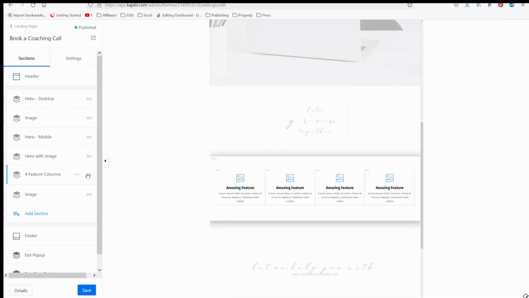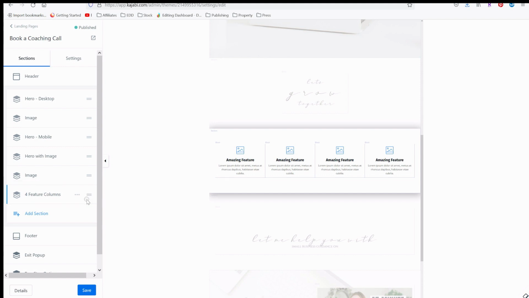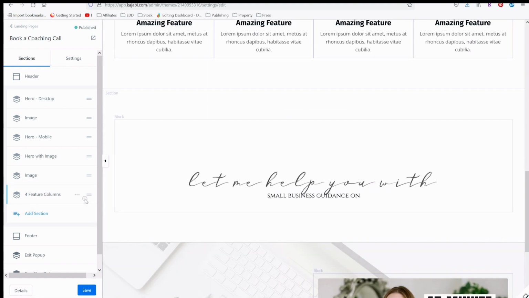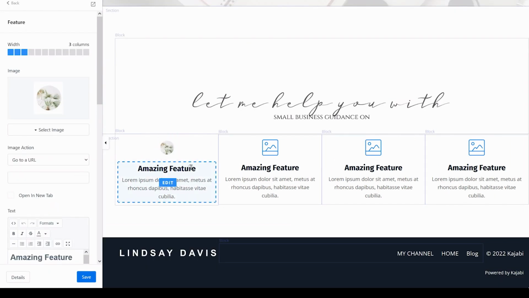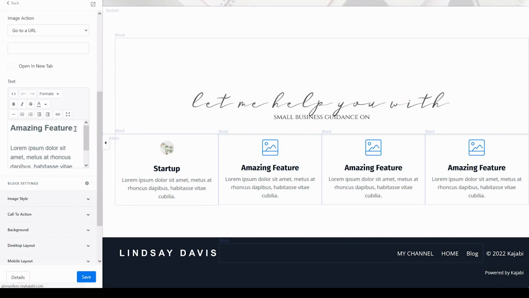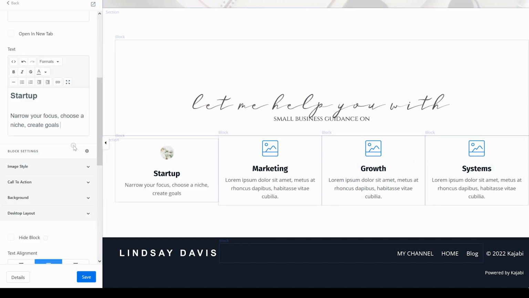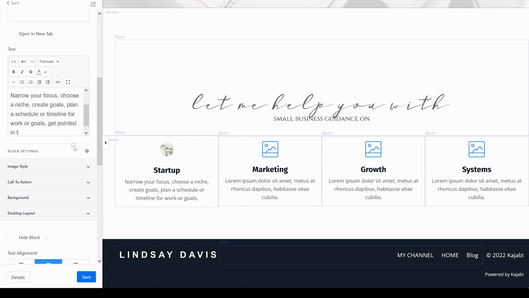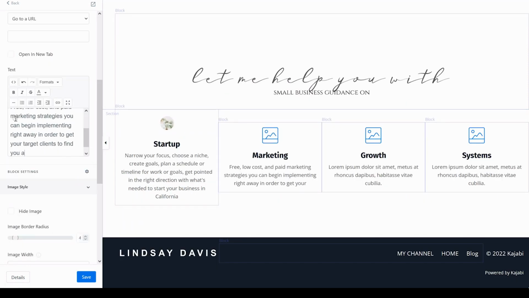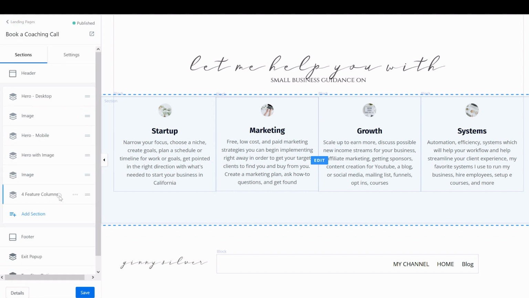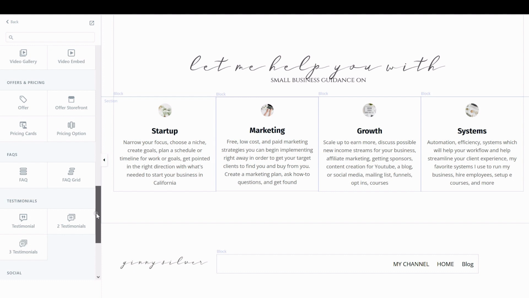If you'd like to reorder anything on the page, simply drag and drop the content bar by clicking on the right-hand side, holding the button down, and dragging it up or down on the page. Next, I'm going to add in new content. I'm going to select frequently asked questions to add to my page.